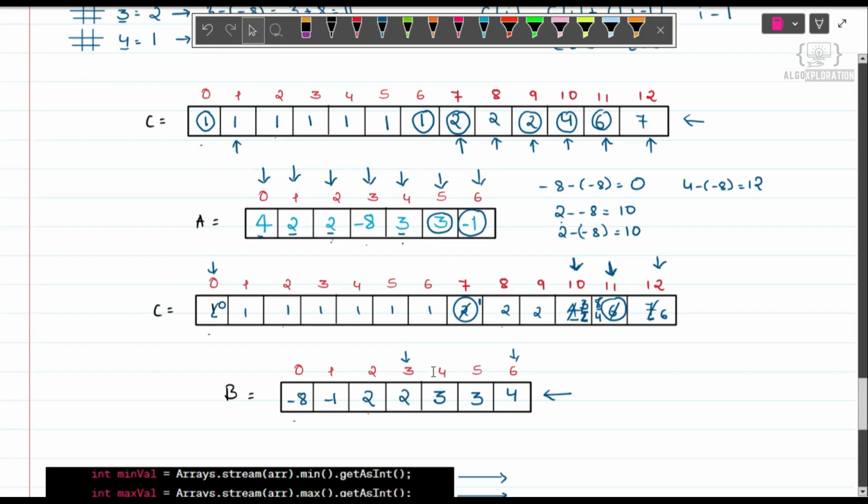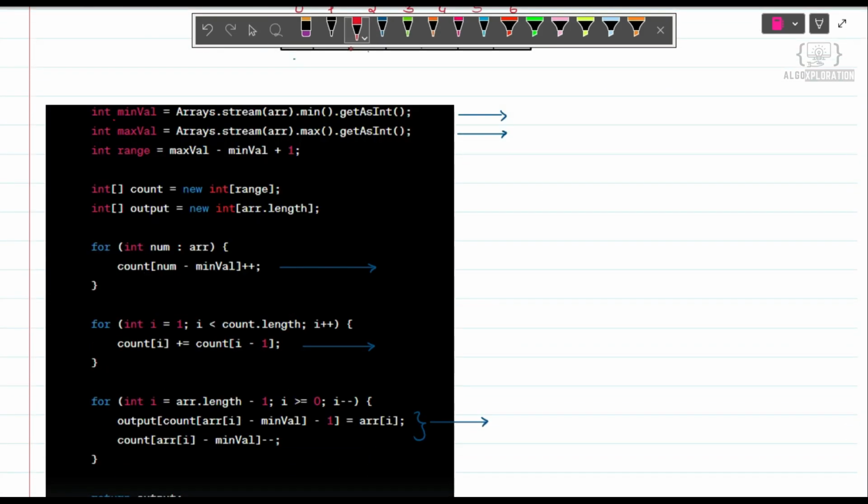Let's see the pseudocode here. We will be calculating first the minimum value, this will take n time. Then find the maximum value, this will also take n time. Then calculate the range. The formula for range will be maximum minus minimum plus 1. We have seen it, right? Now we will create an auxiliary array which actually stores the frequency of every element present in array a, right? Then we will create an output array. We will call it b.